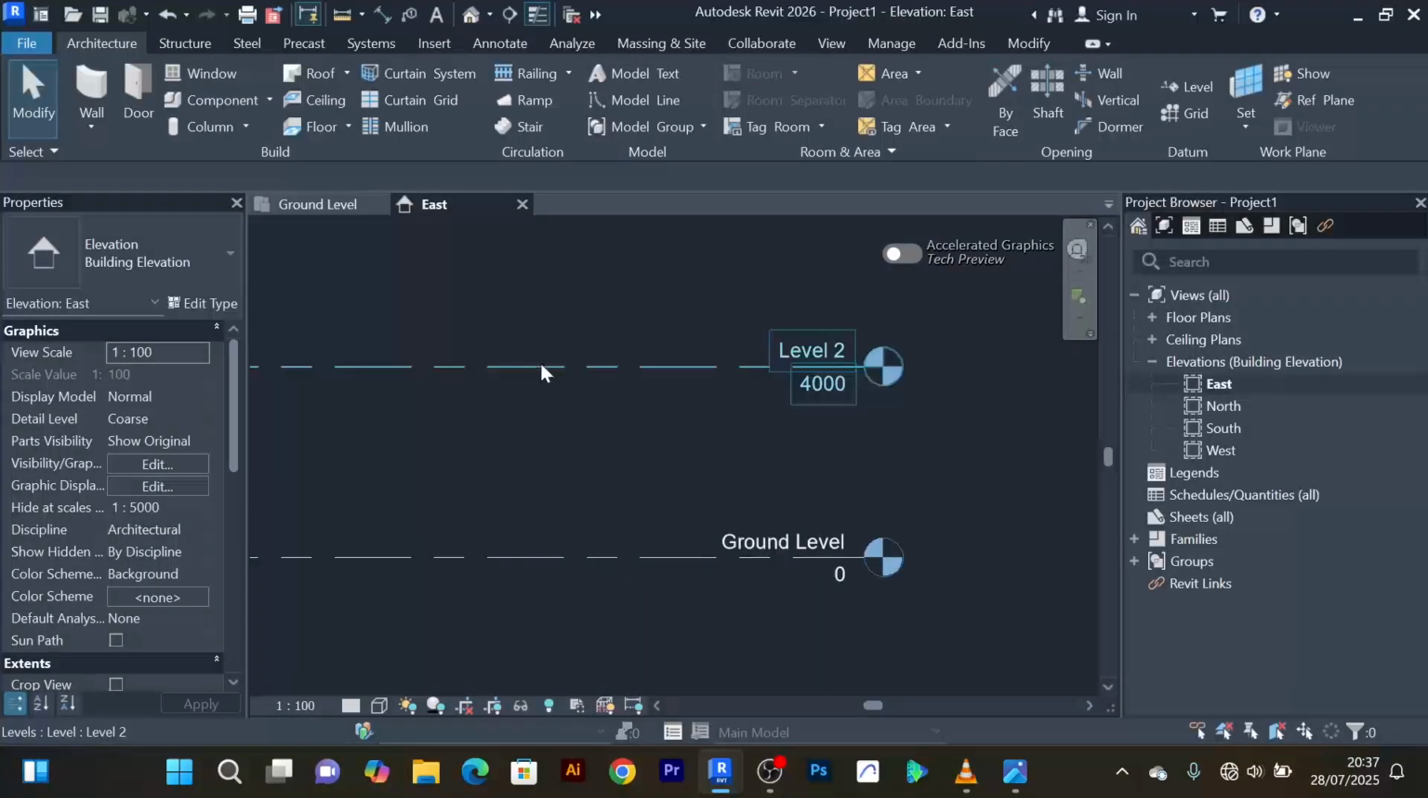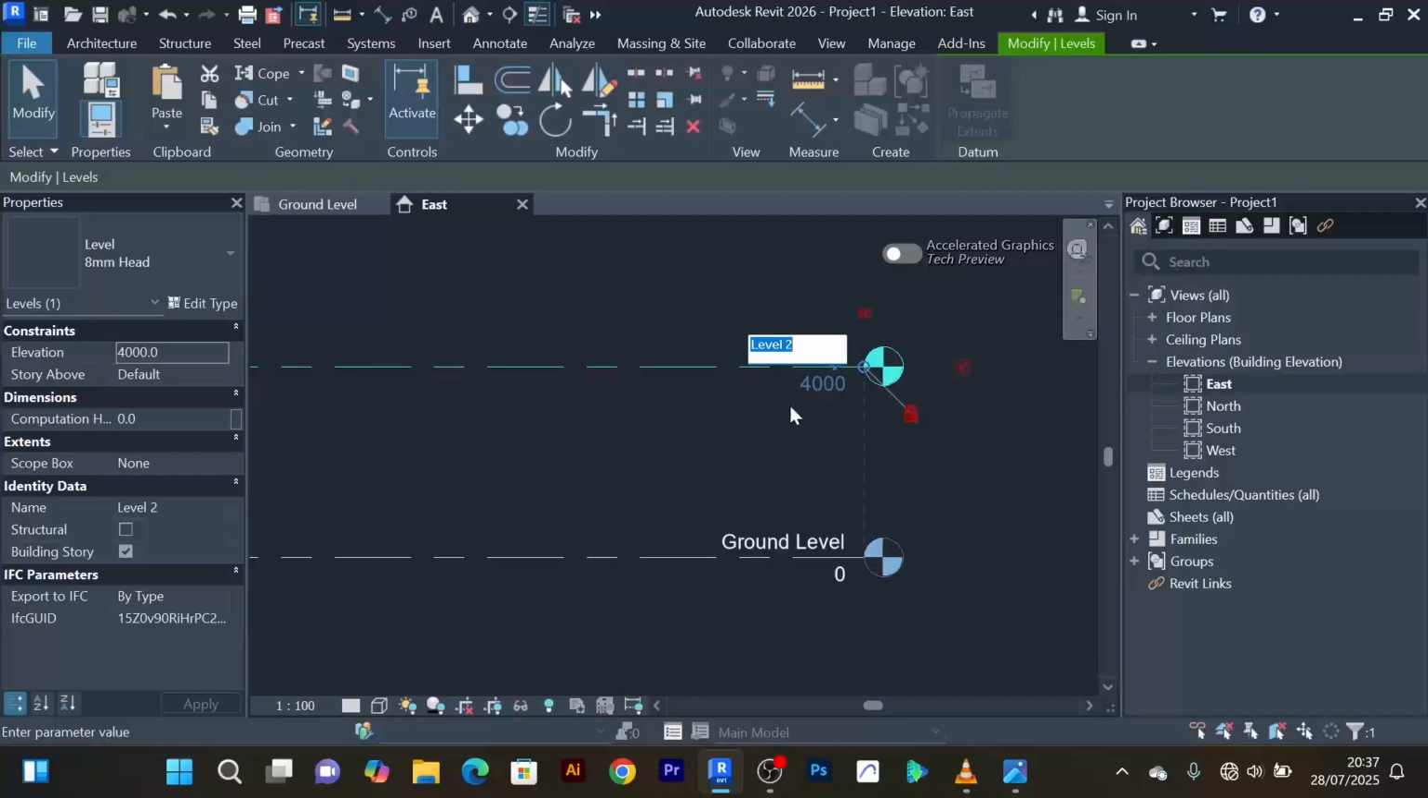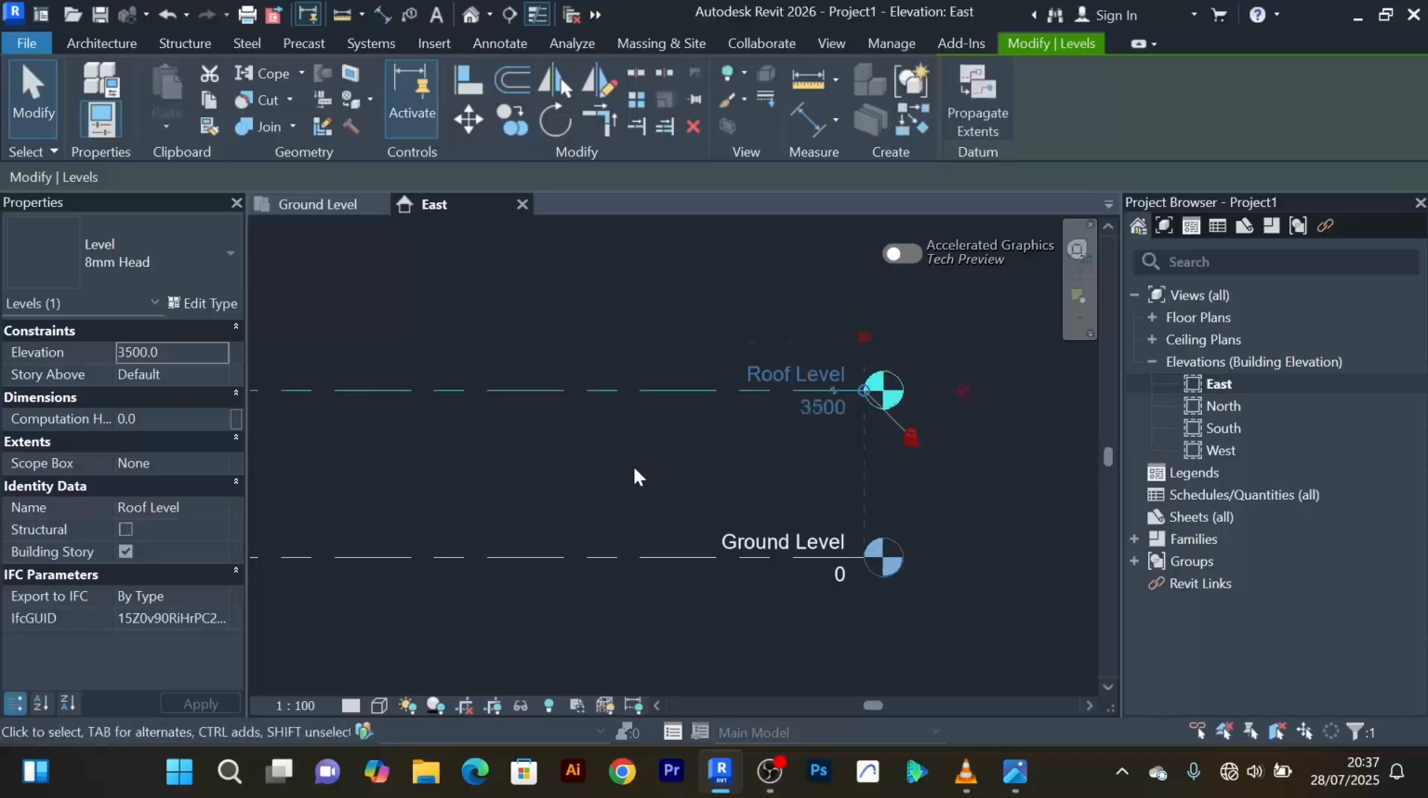You can click on the next line. You can change the name. This one is going to be the roof level, because I told you we're just doing a simple floor, one floor. So I'll just click on the interface outside. I'll also click on this label, and this one is going to be 3,500 or 3.5 meters. That is the floor to floor height.